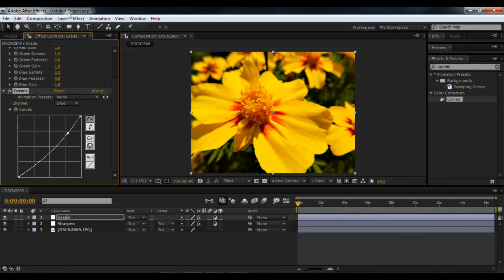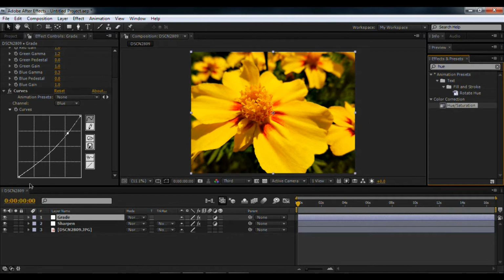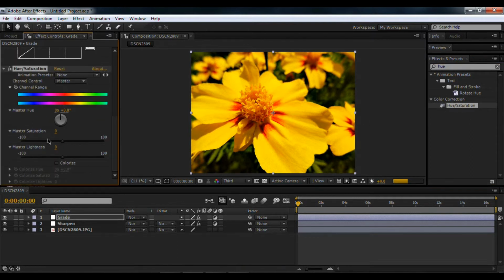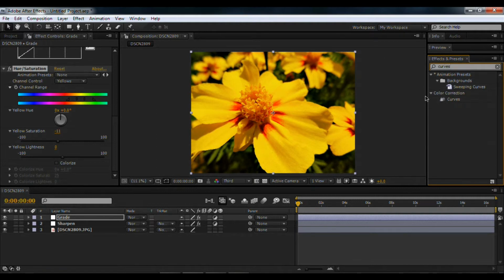Yeah, should be good. Then next thing I want to do is I want to add hue and saturation, like so. Yeah, and then first thing I want to do is I want to take down the yellow saturation just a touch for the next thing I'm going to be doing, like that. That should be enough. Then I want to add another curves, so I just drag that onto there.